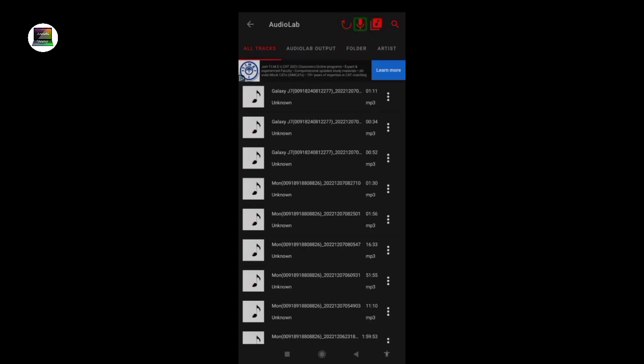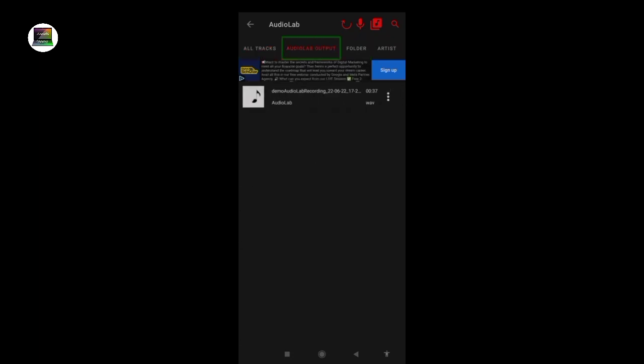There are three tabs: Folder view, Recorded, Search, Selected, All tracks. All tracks means all the tracks available on your phone. So in your phone you can access Audiolab output. Audiolab output means the folder where your Audiolab recordings and other editing files are saved. So you just need to select it. I'm going to this tab, Audiolab output, selected.